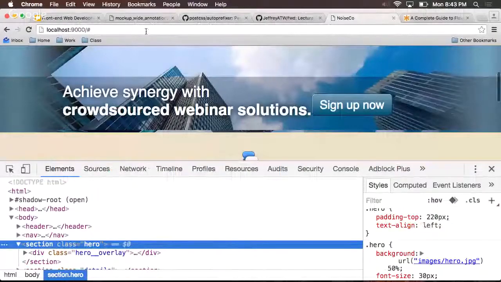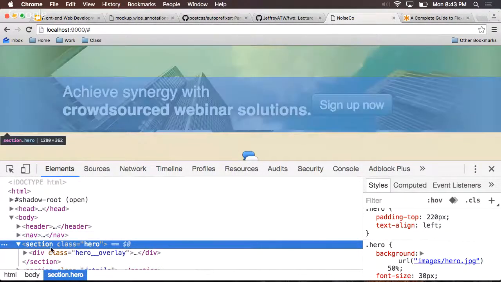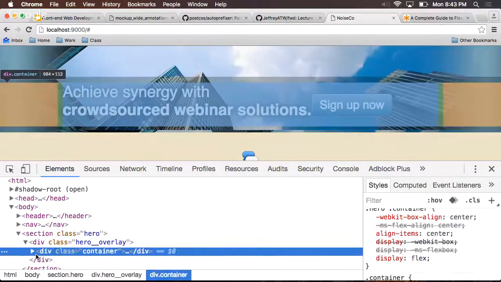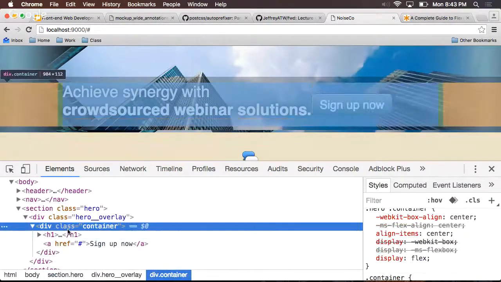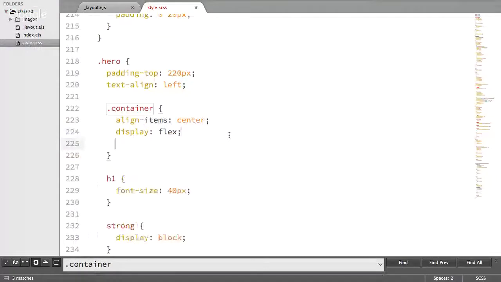Okay? And then finally, I think all we have left to do is align this sign up now thing to the right, which we can do by justifying the content inside our container here as space between. So justify content, space between.